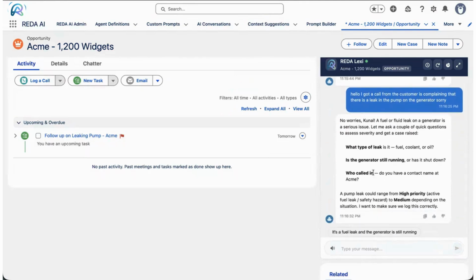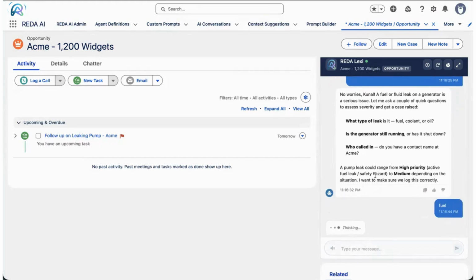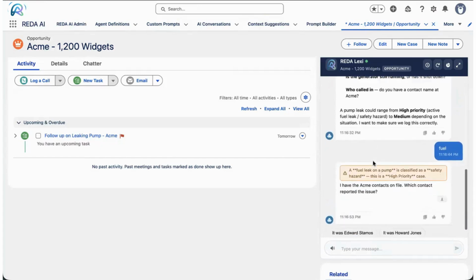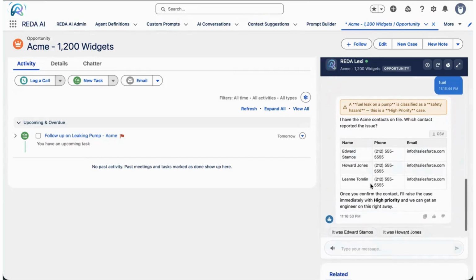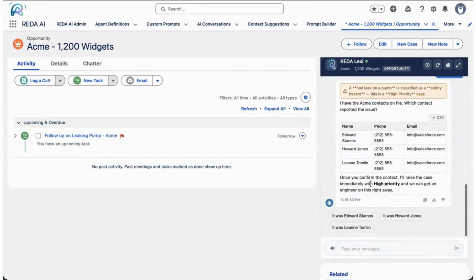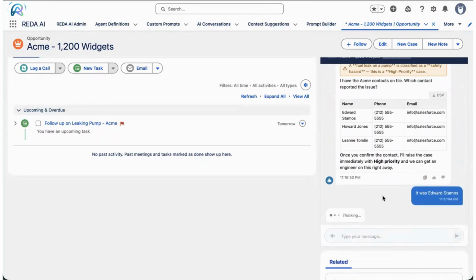Oh, fantastic. Because Lexi is an engineer, she's now asking what type of leak it is. Okay, let's say that, hey, it's a fuel leak. And she's also asking who called, right? Okay, the fuel leak on the pump is classified as a safety hazard. This is a high priority case. This is awesome. And it automatically identified the context. It was Edward who called.